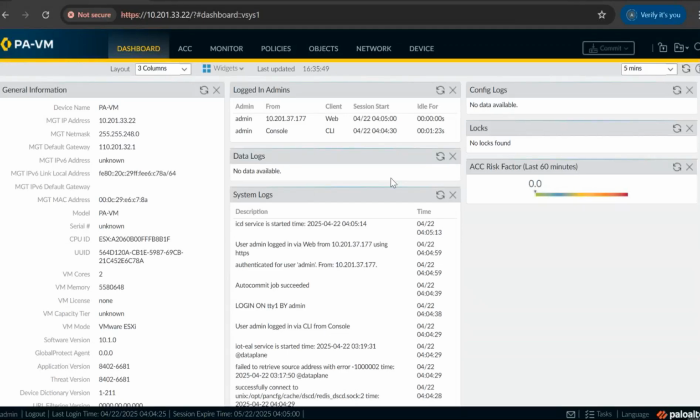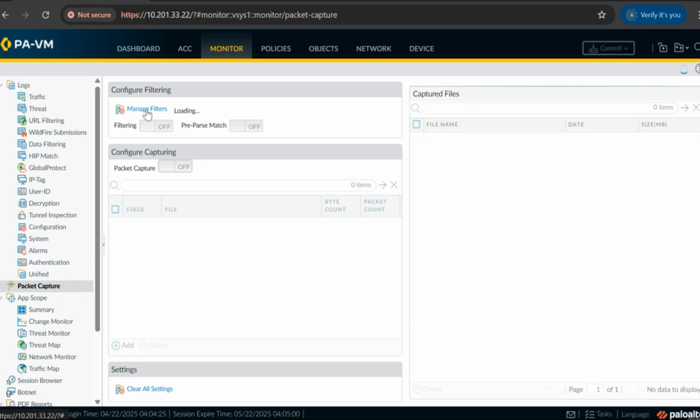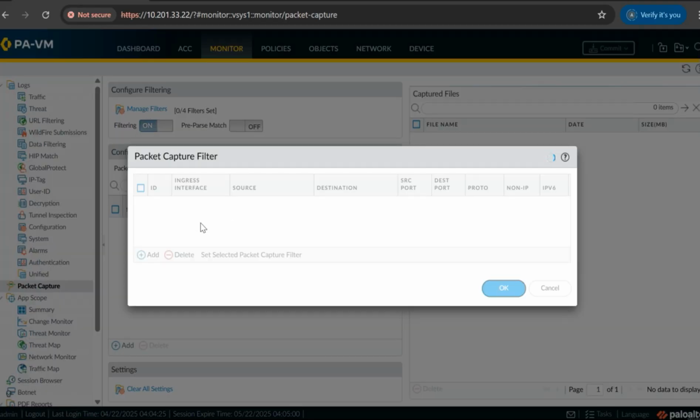So today we will see how to do packet capture in the Palo Alto firewall. Sometimes in the traffic logs you will see traffic is allowed but the user is not able to connect, or they are facing some latency, or they want to validate whether the server is responding or not. In that case we need packet capture.